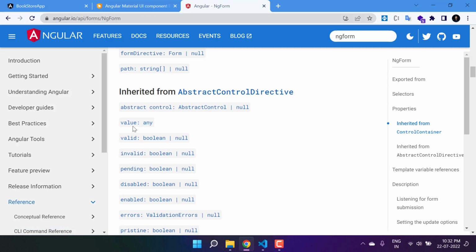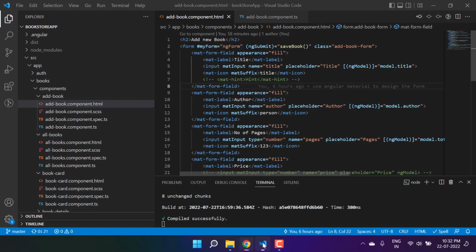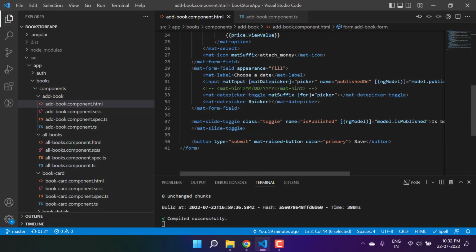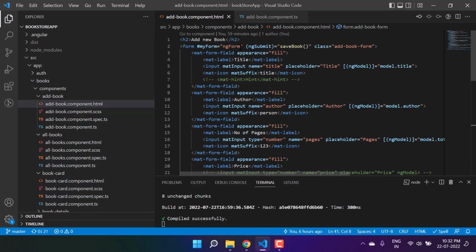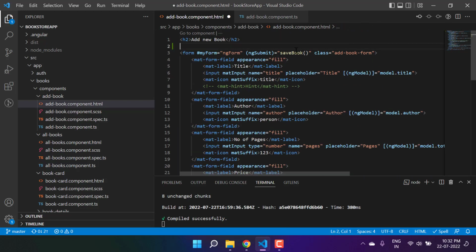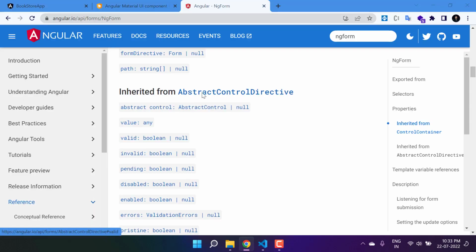We have already worked with this value property, and in this value we are getting the actual values of the form controls as an object. But here we will talk about these two properties, valid and invalid. We are using this template reference variable in this HTML form, and to get the valid and invalid value, we can use this same template reference variable. At the bottom side or at the top side, let's do it here. Let's say I'm using my form dot the valid property.